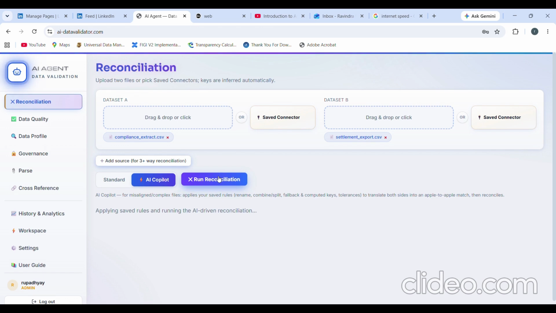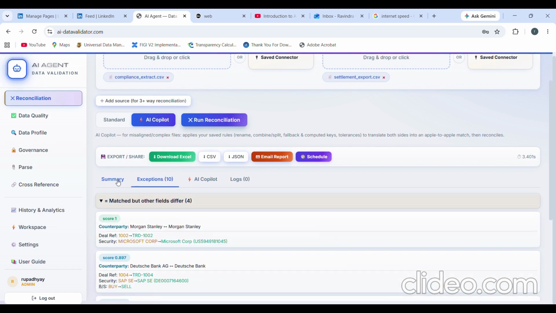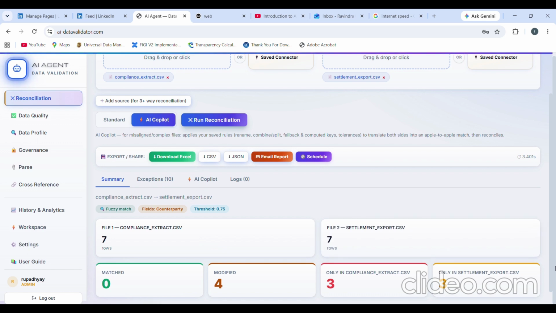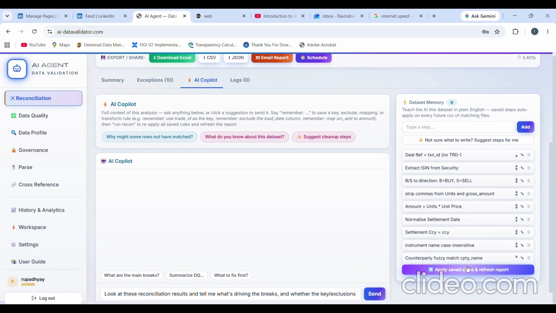Let me run the AI Copilot. The summary and the exceptions will look similar to the standard run, but it is run through the LLM. So you will see the exceptions. How did we get these exceptions? Before running the recon, the user has to make sure that when we do reconciliation, comparison, or finding a break, all the steps are done first, and after that you run the lookup. You don't go instantly to lookup, correct?